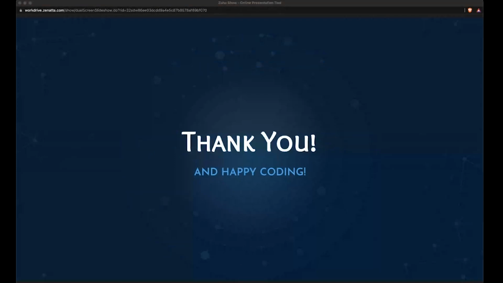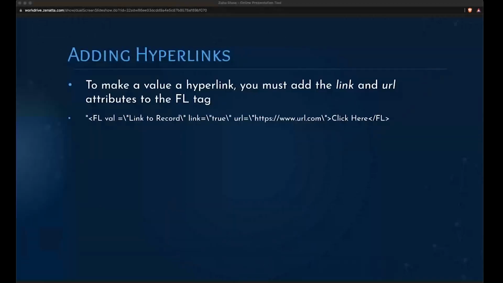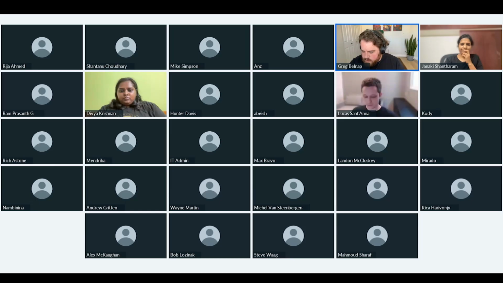Oh, Alex's question, did we go over URLs? Yep. Just as a reminder, if you want to add a URL, there's just two attributes to add: link equals true, and then the URL attribute, and whatever your URL is in there is where it will lead to. But yeah, let's go ahead and do one from Scritchy Scratch. How about that? All right, so let me just change what I'm sharing.